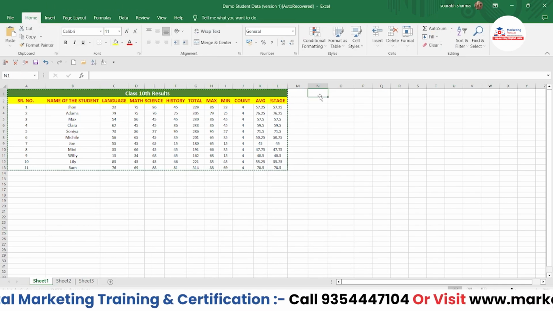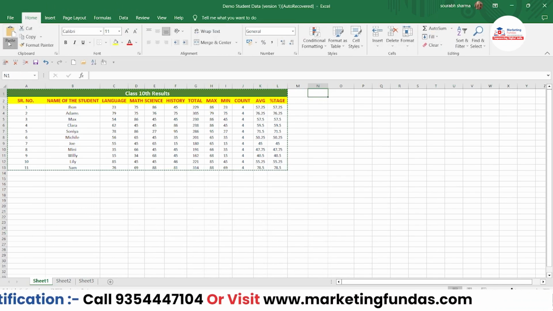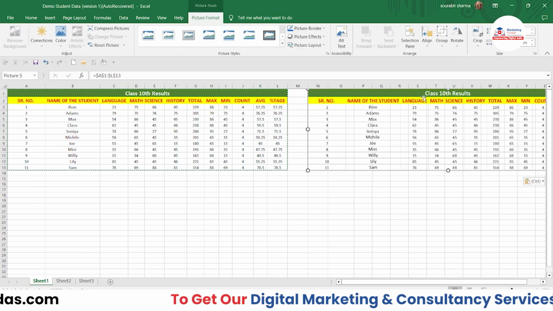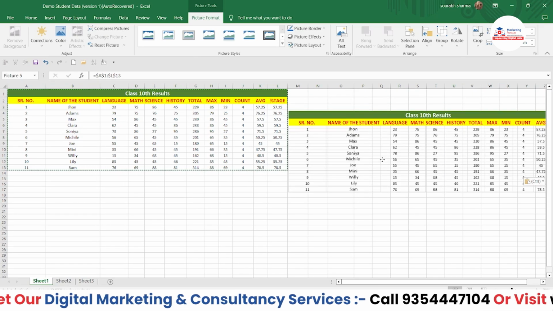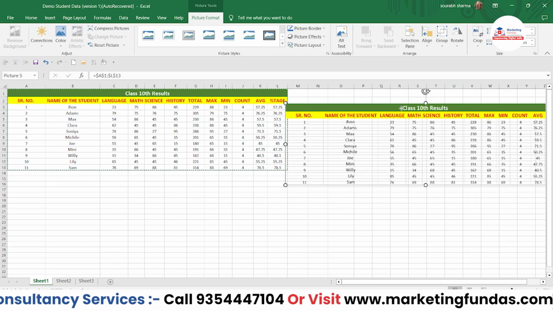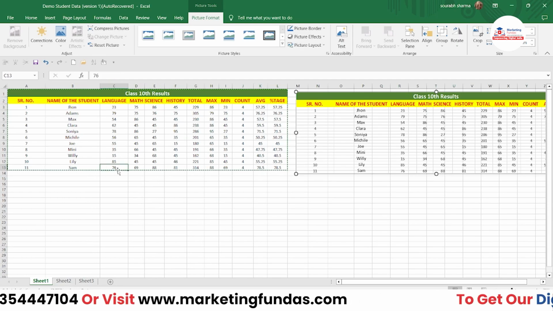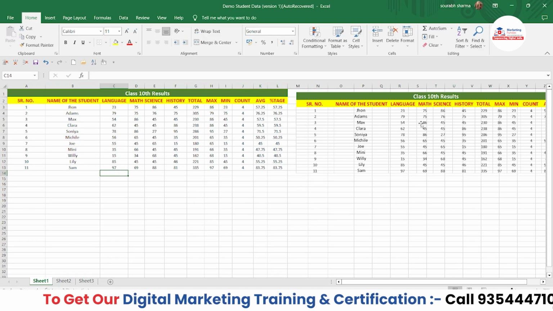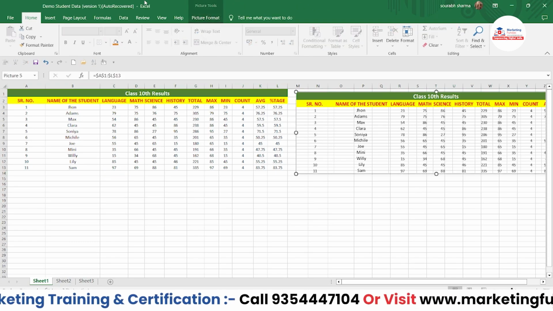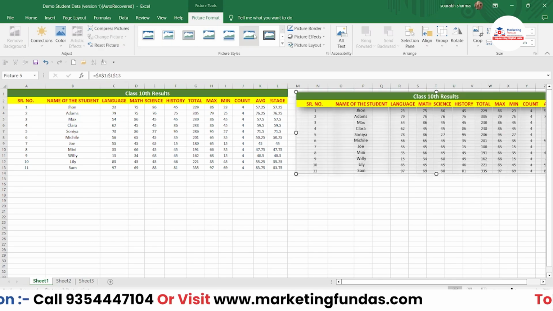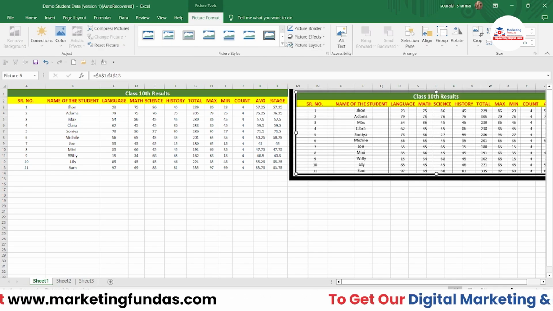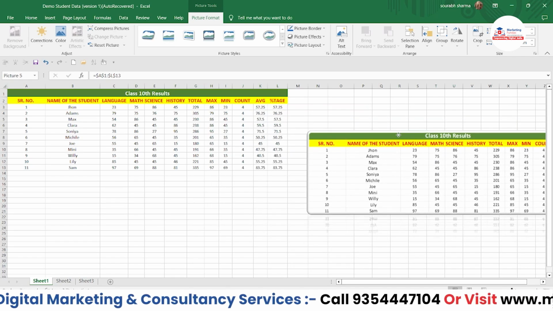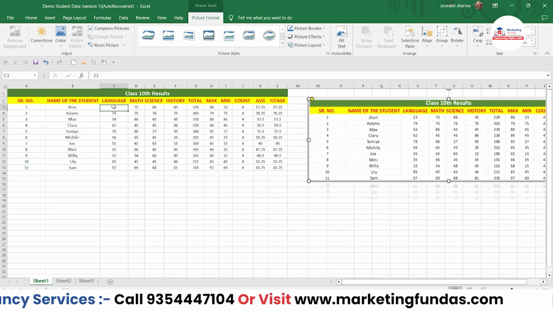Now let me show you the last one, which is more interesting, and that is this linked picture. Basically it's an image, but with the image it can do one more thing. If I change the data here, let's write 97, it will change here as well. It's an image, but still it is connected, it's linked. Although it is not looking that good, this is the feature.